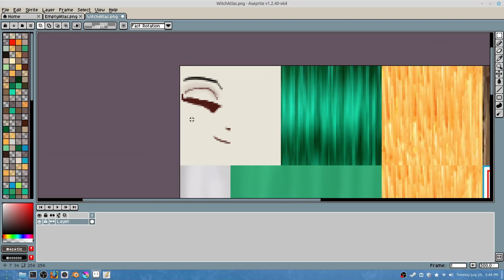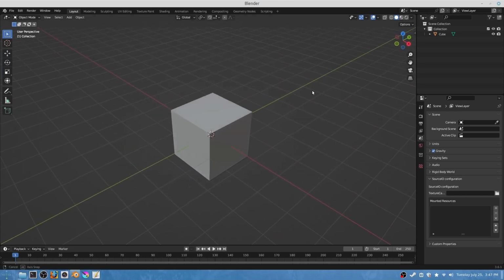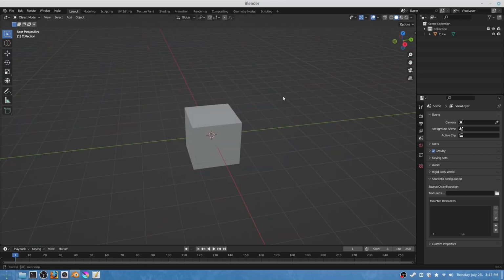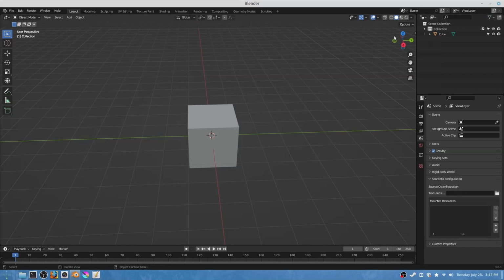You can also have it mirrored on the same side. It doesn't matter because we can also use a mirror parameter to mirror the texture on the other side. So here we are going to start on Blender. We're going to have a normal cube. What you'll want to do is go under the filter and then toggle selectable here.